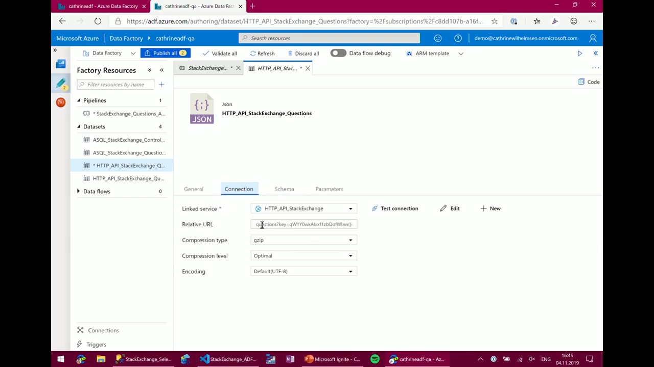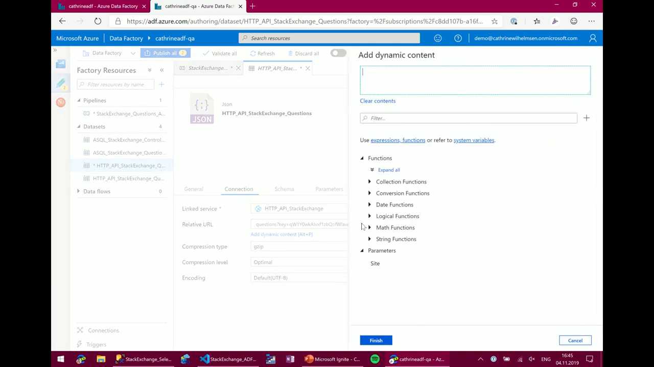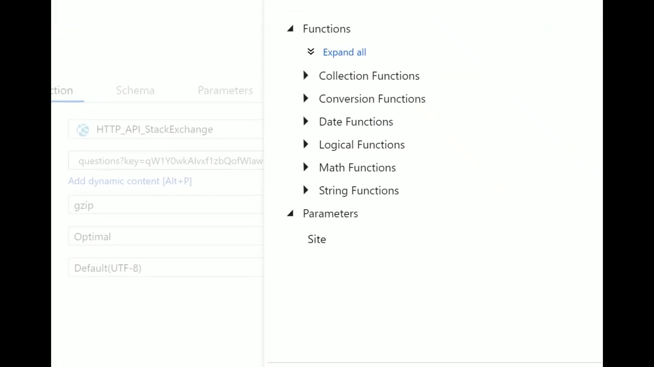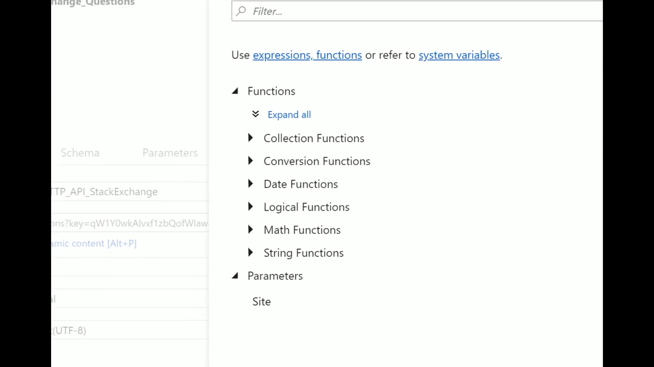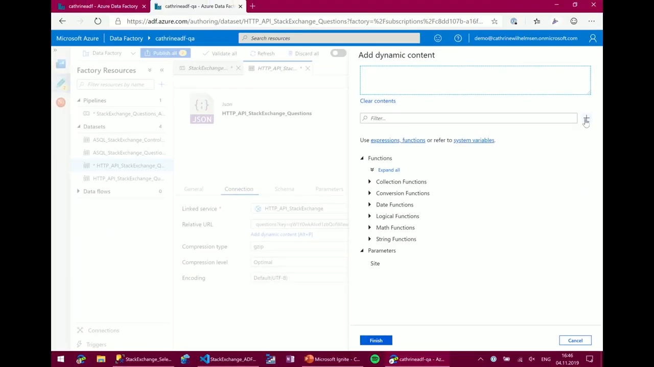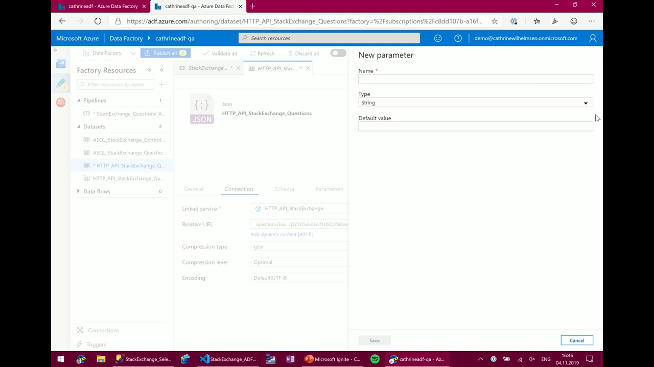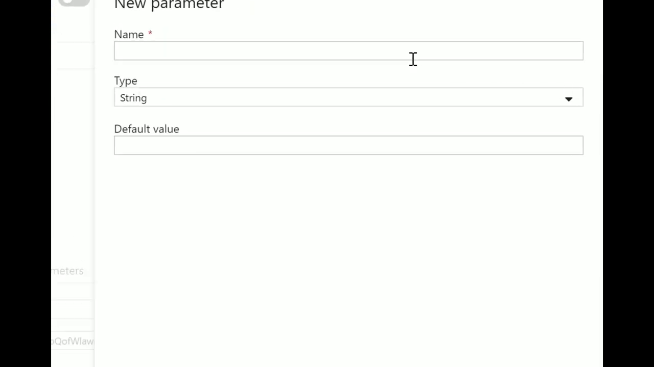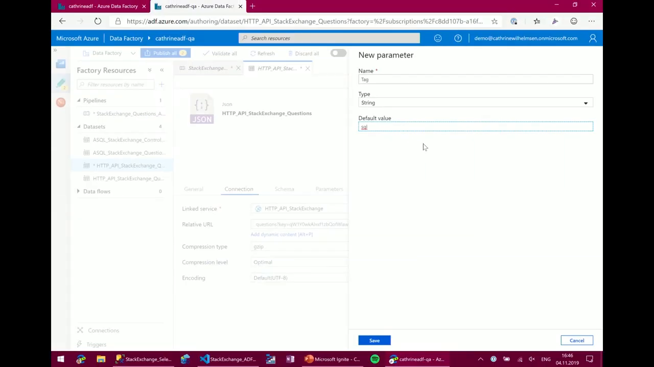I can also click on this add dynamic content again, and you'll see that I now have that parameter called site in there. I can also click on this little button right here. There is a plus sign next to the filter pane, which might not be entirely intuitive if you haven't seen that before, but that is also a way of creating a parameter for that data set. So again, I can go in here and type in tag with the default value of SQL. So two different ways that you can create those parameters inside of the interface.